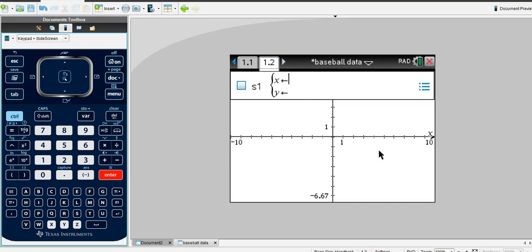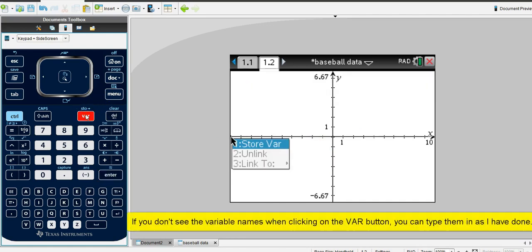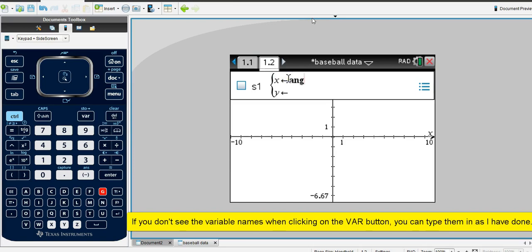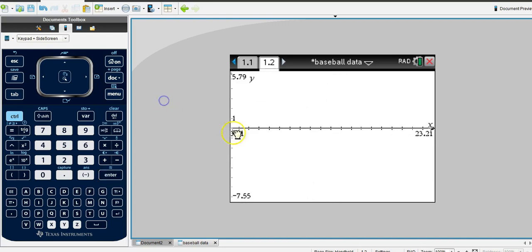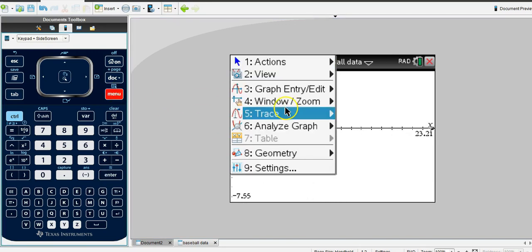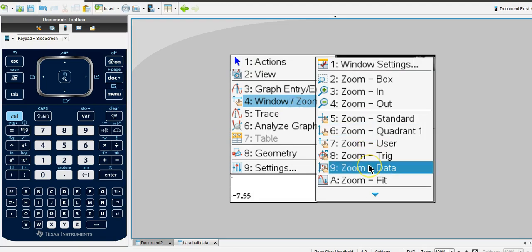What's your X? What's your Y? And we've called it angle and distance. If you click on the variable button right here, you'll see. This is so cool. But when you press enter, nothing happens. Okay, nothing happens because of your window. Our data was not between -10 and 10 and -6 and 6. So you can manually set it based on your range of values, or better than that, menu, zoom, data.